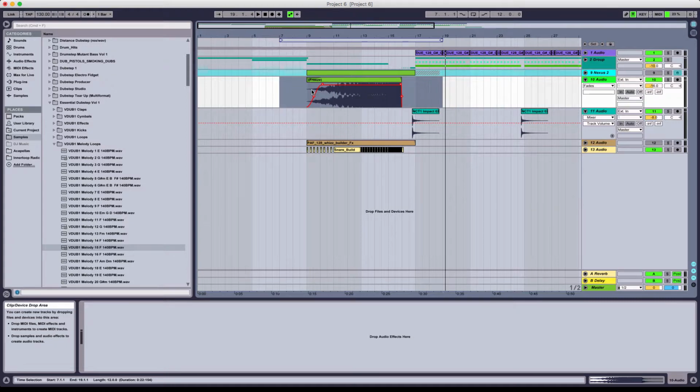Sound design is all about what you think sounds good and what's making your track sound better and or different from everybody else's stuff.